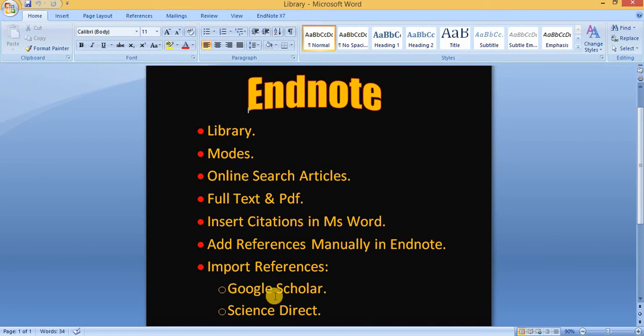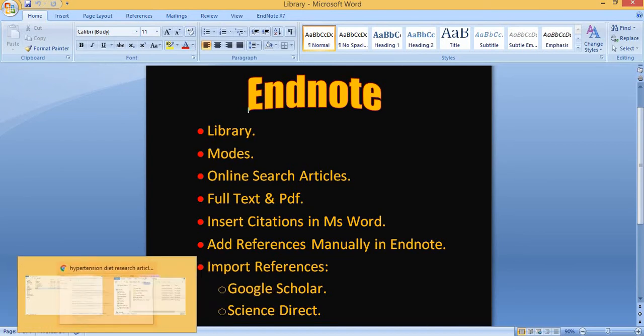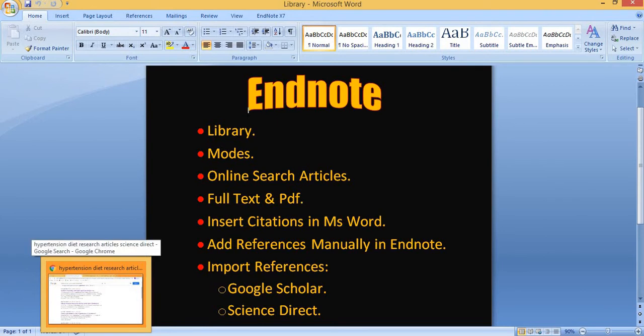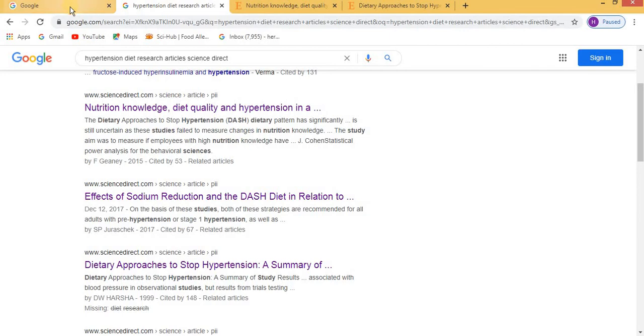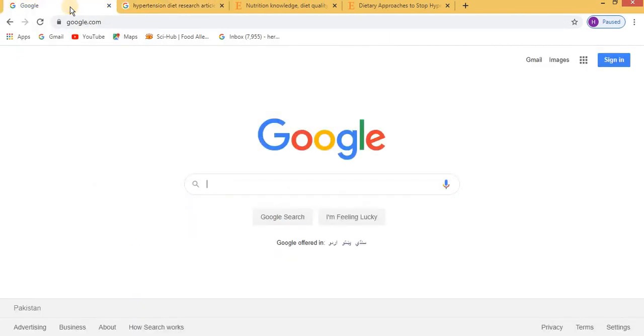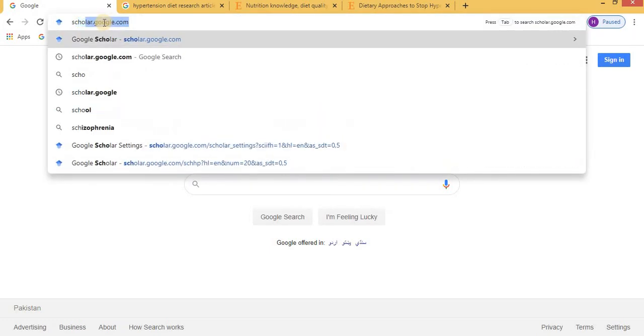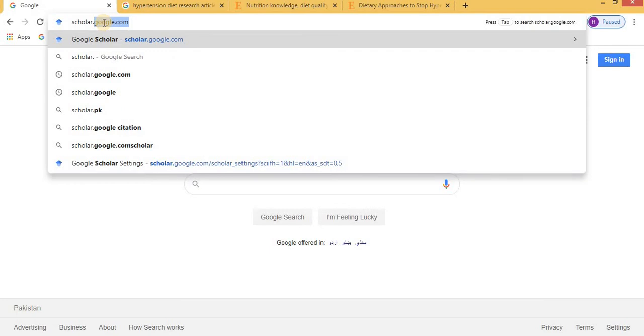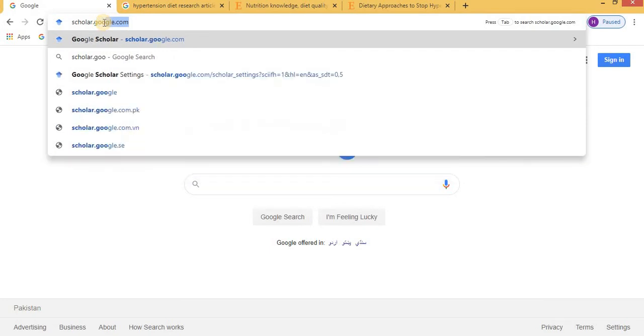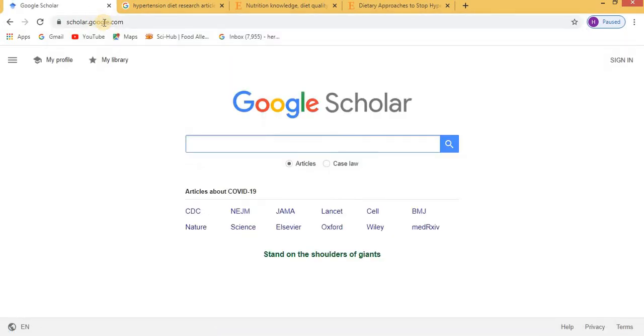Firstly, for Google Scholar, we have to make some changes. If we have an account, it is okay. If we don't have any account, we have to make some changes. So firstly, we have to type here scholar.google.com. Now here we have to make some changes.